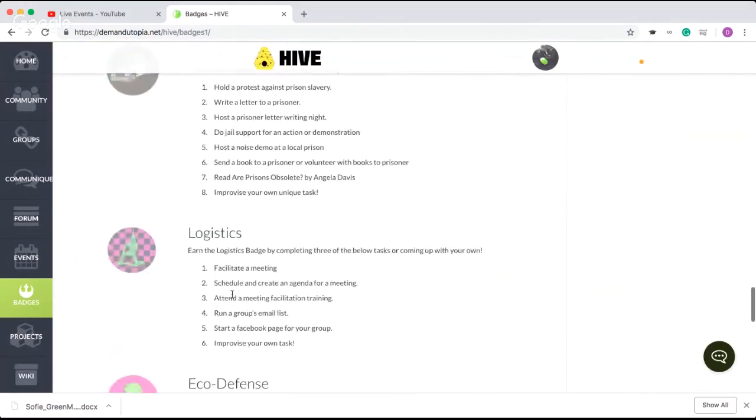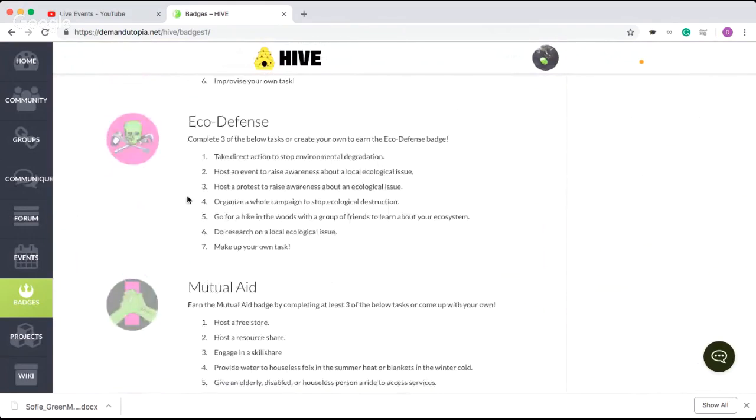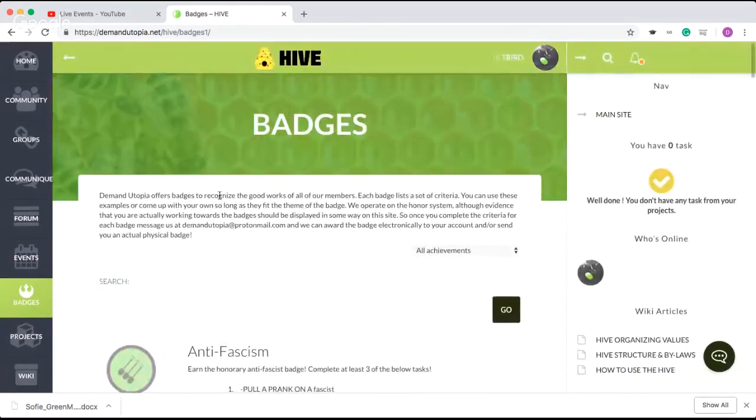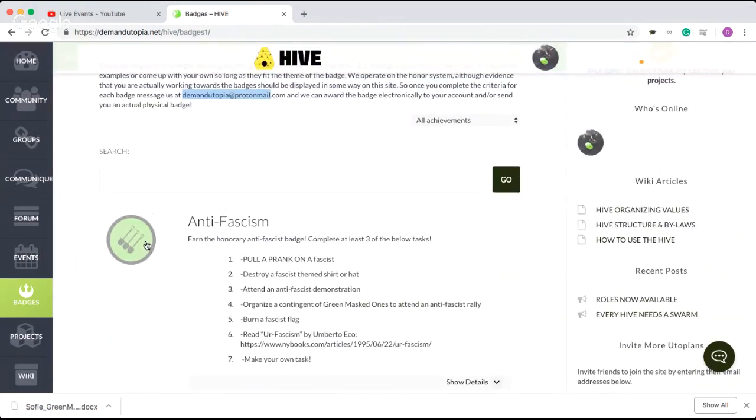So you can come in and check off about 3 tasks for each, and you can earn that badge. And if you come up here, you'll see you shoot us an email here, or send it over to the badge group, which we have, and let them know that you've completed it. Then we'll award you the badge electronically on your profile, and if you're interested, we can also send you a physical pin with the badge on it. So it's a cool way to get a little bit of recognition and reward for the efforts you're putting in here in the movement.